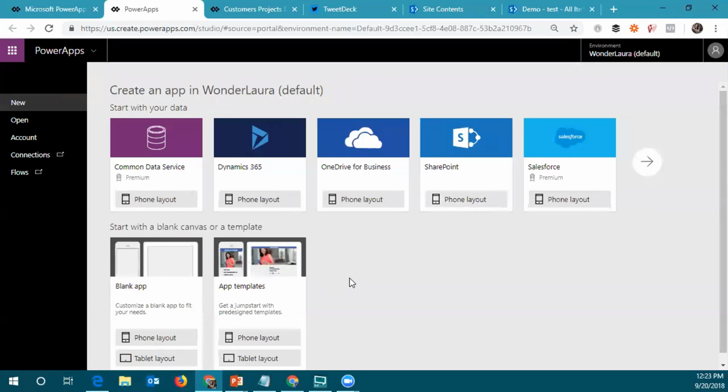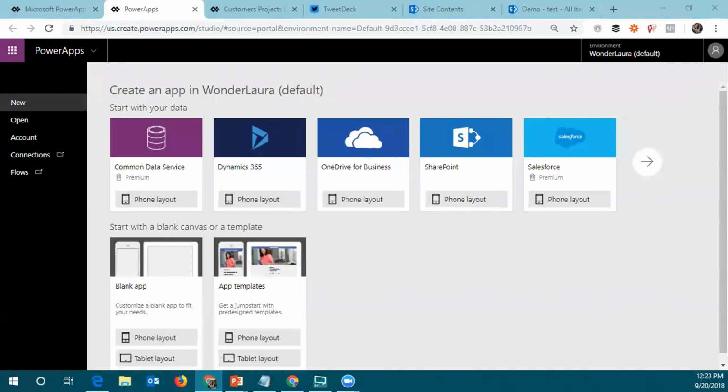Hey, Laura, we've had a couple questions around permissions. Maybe you could address that for adding external users or guest user access to your environment, and what some of the limitations are with PowerApps.